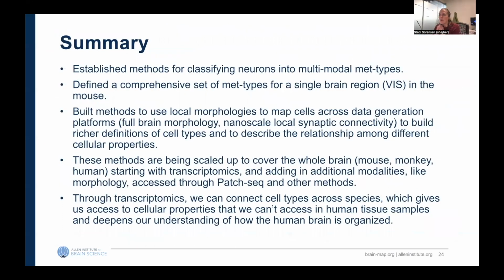So just to summarize what I have talked about today, we have established methods for classifying neurons into multimodal MET types or morphoelectric transcriptomic types. We've defined a comprehensive set of MET types for a single brain region, visual cortex in the mouse. We've built methods to use local morphologies to map cells across data generation platforms, full brain morphology, nanoscale local synaptic connectivity, to build richer definitions of cell types and to describe the relationship among different cellular properties.